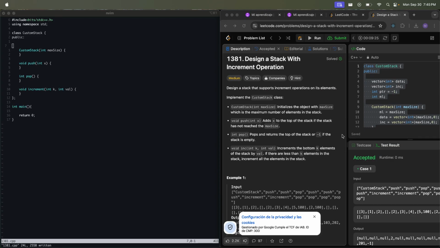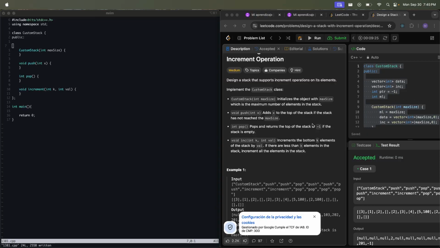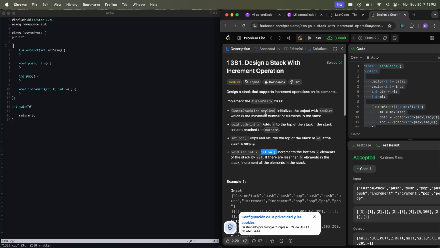This problem is about implementing a custom stack, but the only difference between a normal stack and the implementation that they are asking is that we need to be able to handle an additional query that is called increment. And in this query, we need to be able to increase the first k values of the stack by this value.